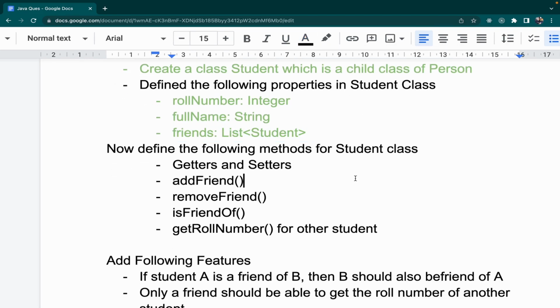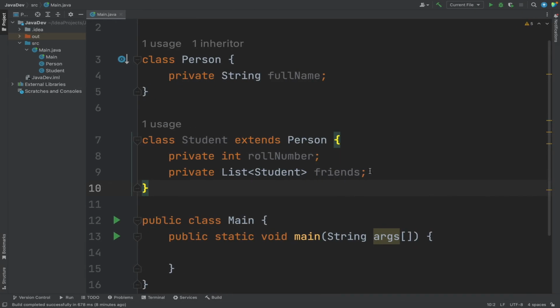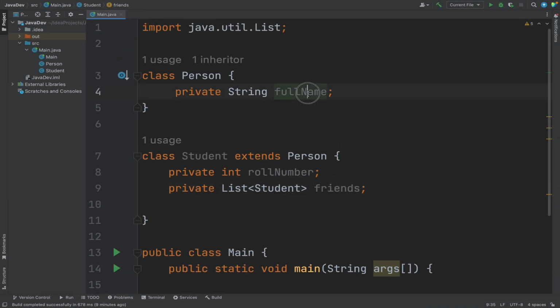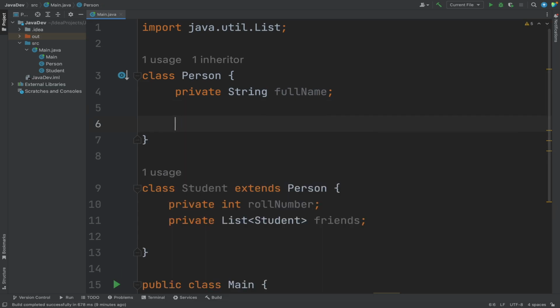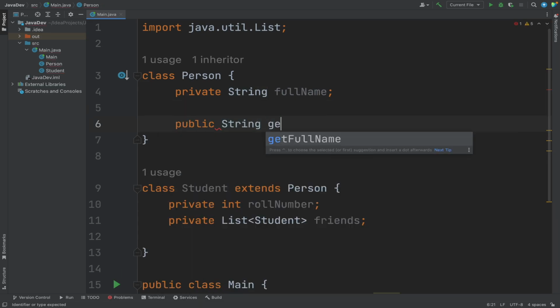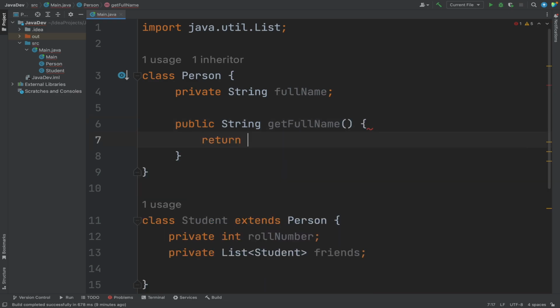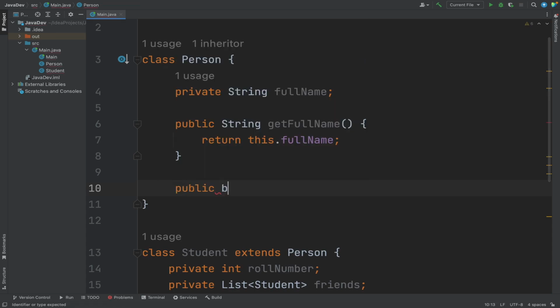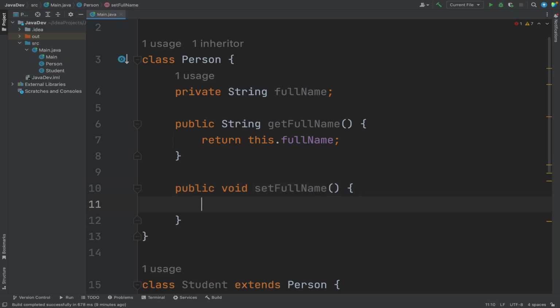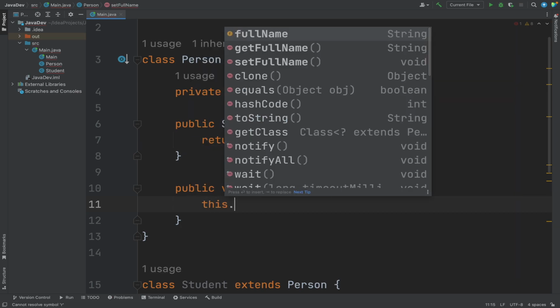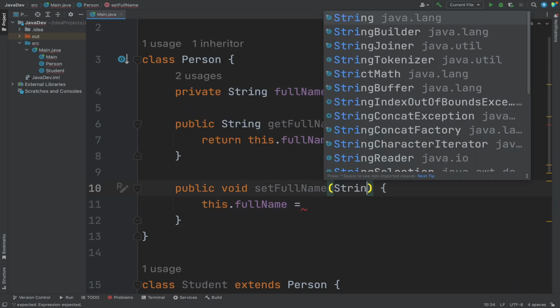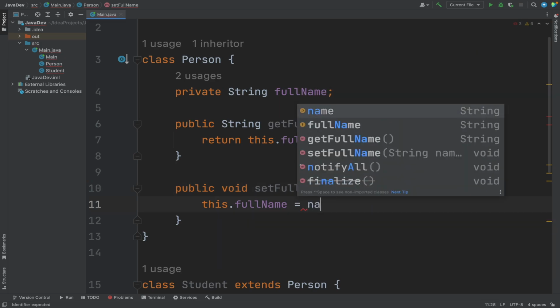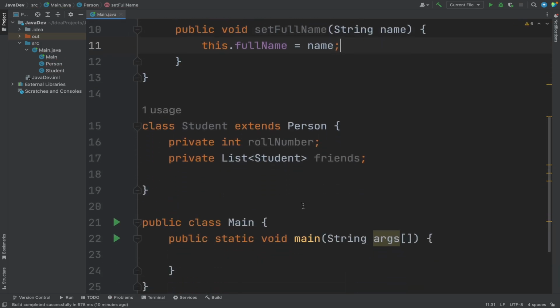Now define the following methods for the student class. First of all, getters and setters. So let's first create a getter and setter for full name. I'll say public String getFullName, and return this.fullName. Similarly, public void setFullName, and I need an argument, String name, and I'll say this.fullName equals name. So this is done.